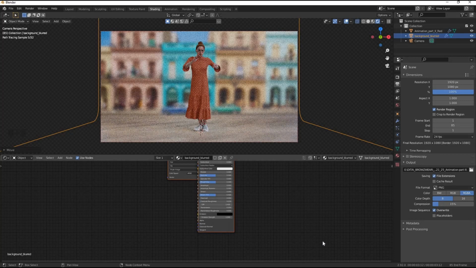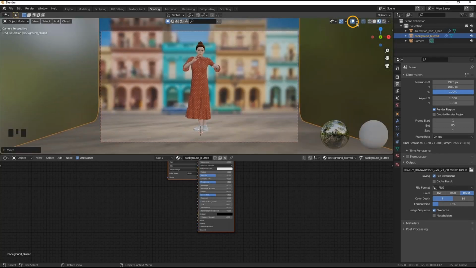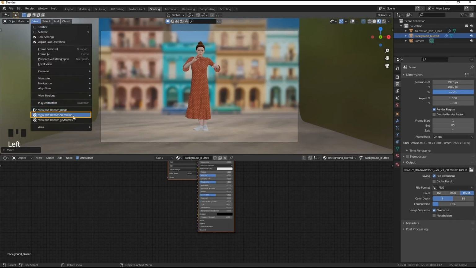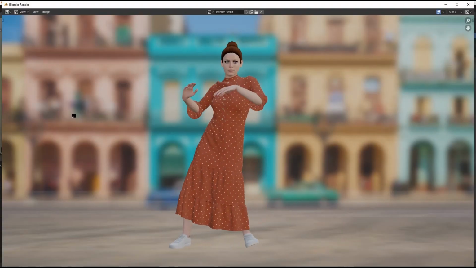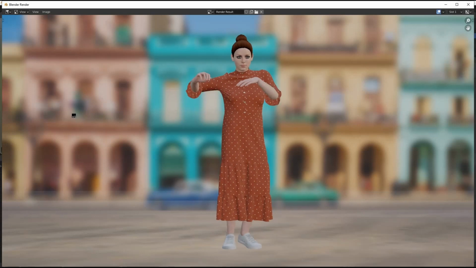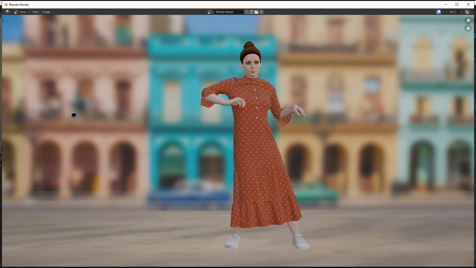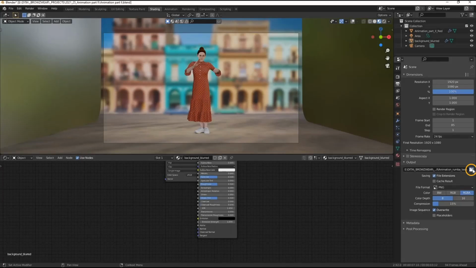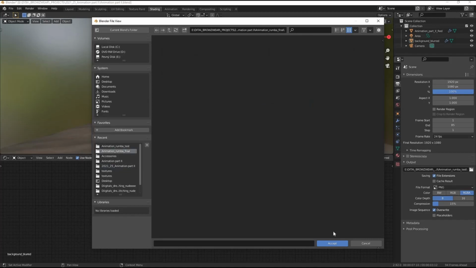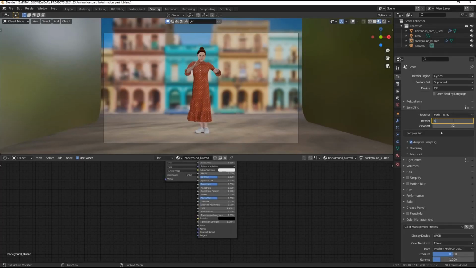Before the final render, we'll run a quick test render from Viewport to check that everything looks as it should. We'll select Viewport Shading and disable Show Overlays. For rendering, select View, Viewport Render Animation. Before going ahead with the final rendering, select a folder where you want to save the sequence. Adjust your settings, and then choose Render, Render Animation.